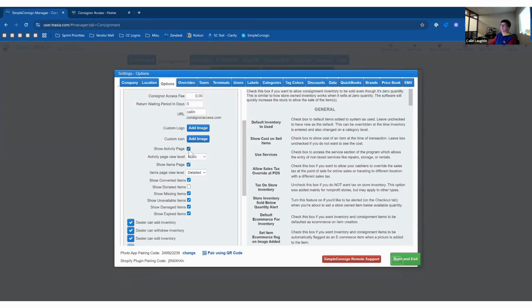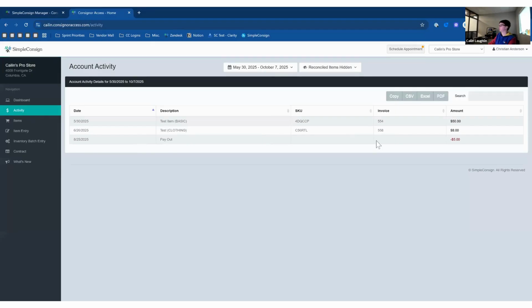So you don't have to show the activity page, that sales history page, unless you want to. If you don't want to show it, you simply uncheck it and the option for view level completely disappears. If you do want to show the activity page, you can choose between basic and detailed. Basic hides information, for example, like the amount that the item sold for, and instead shows just the amount that your consignor received. This is a great option for a traditional consignment store who doesn't want to be nitpicked over the price that the item sold at, but does want to communicate how much money is on their account and where that money came from, which item sales.